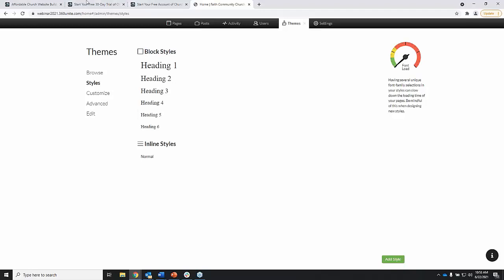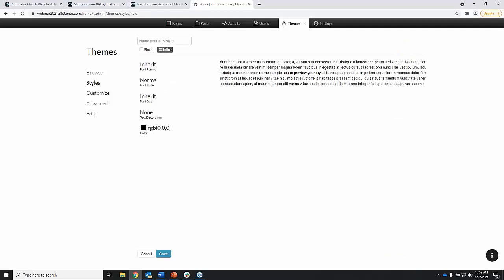Now, with themes, you can see we have styles set up for you already here within your theme whenever you set up a theme. Of course, you can also add new styles if you'd like, or edit existing ones. But let's start with adding a new one first. I'm going to click Add Style. The first thing you're going to do is name your style. So we'll call this Example 1. Let's call it example here, okay?